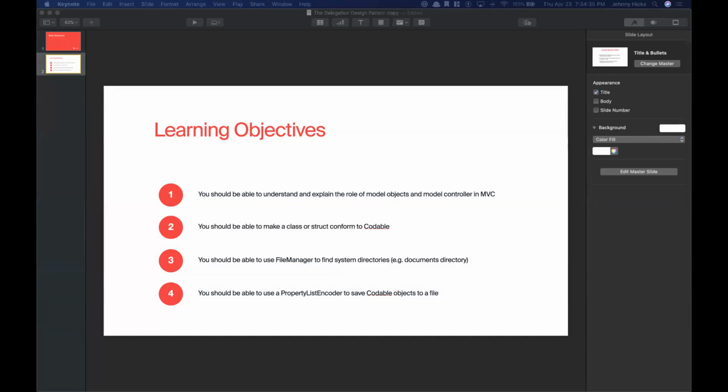Number 2, being able to make a class or struct conform to a protocol called Codable. And then you should be able to use FileManager to find system directories, for example, the documents directory, and then being able to use a PropertyListEncoder to save codable objects to a file.